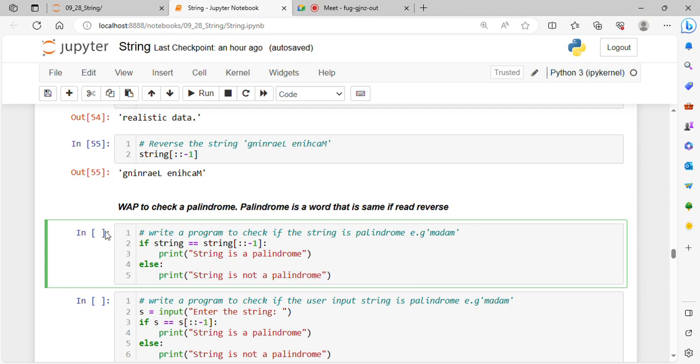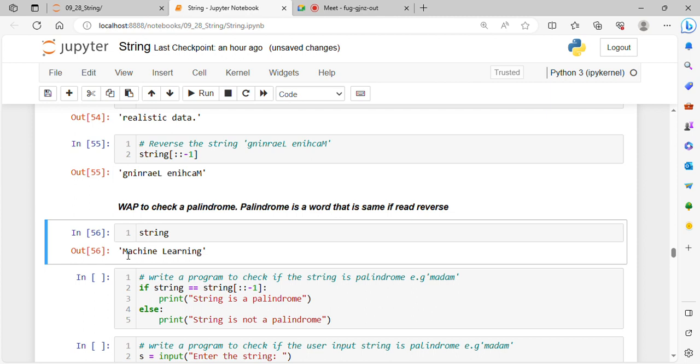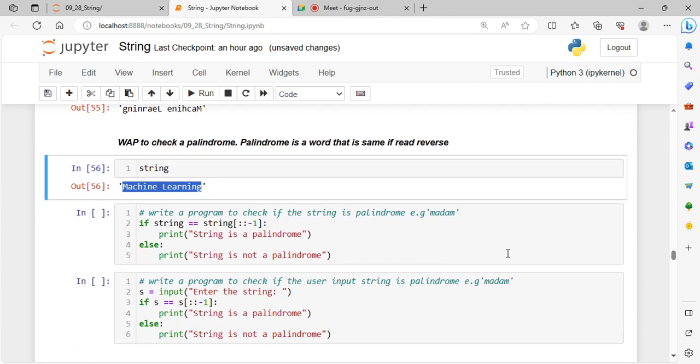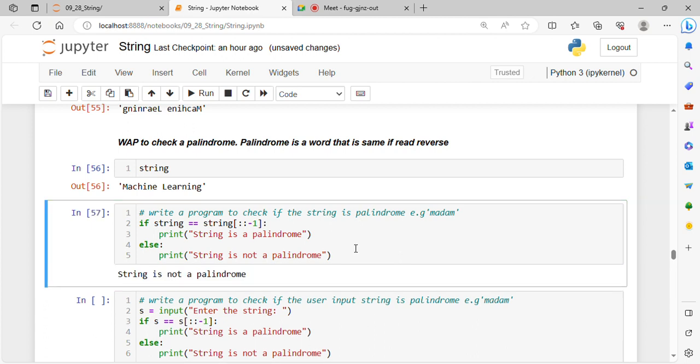Now what is string? स्ट्रिंग व्हेरिएबल मध्ये काय आहे आपण बघूया. मशीन लर्निंग. मला सांगा, मशीन लर्निंग पॅलिंड्रोम आहे का? No. So what should be the output? String is not palindrome. अंडरस्टूड? Yes, sir.